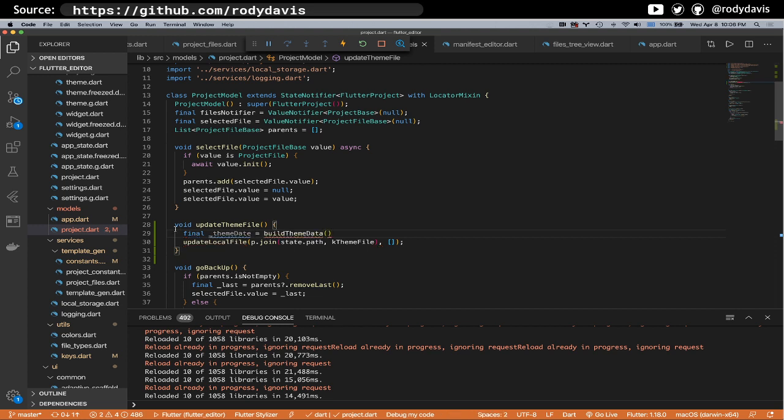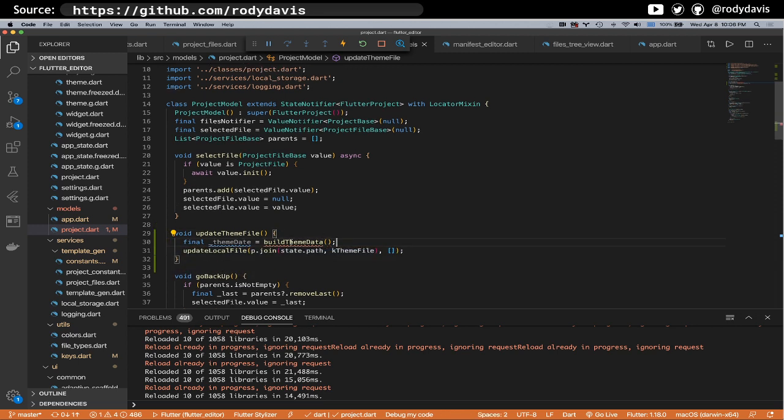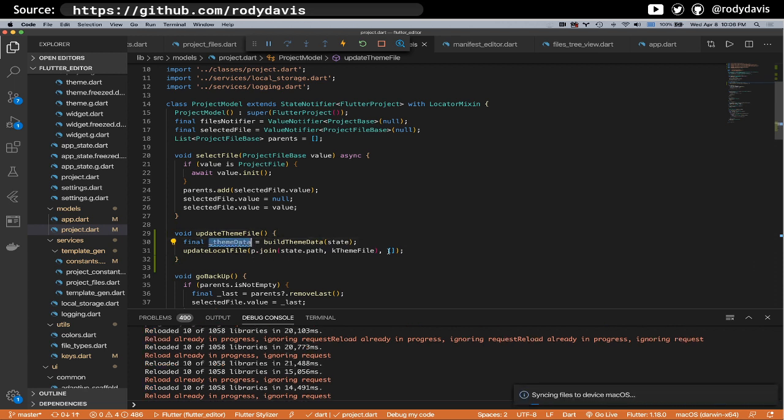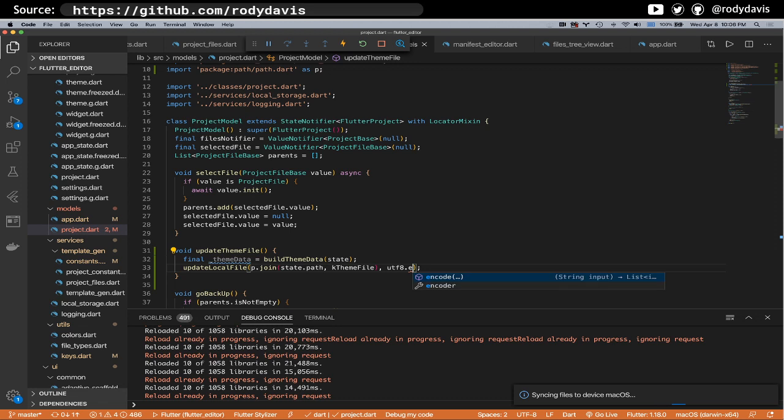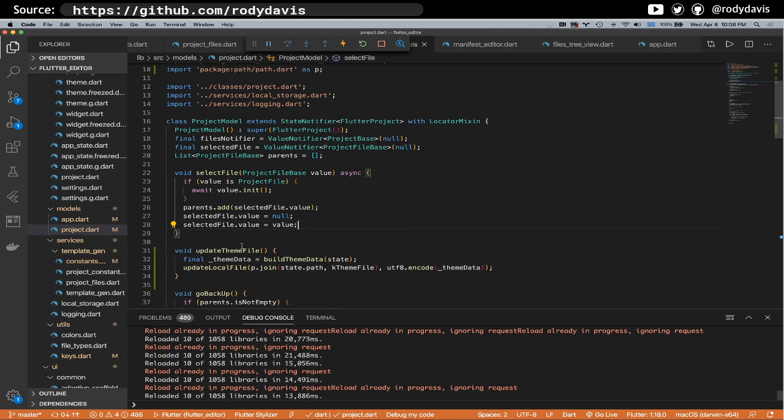It should be a synchronous operation. Let's import this from our constants. And what do we need? We need our state. Not date. Data. We're going to do this UTF-8 dot encode because we want to encode the string to bytes, and yeah, we're good.